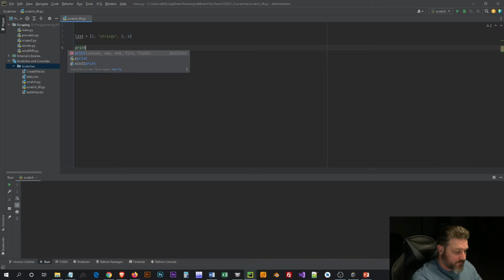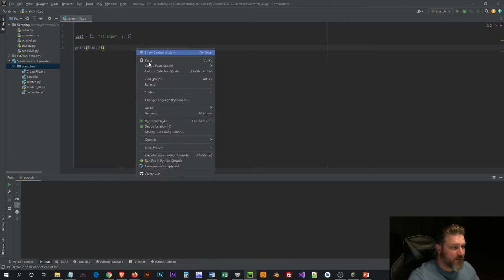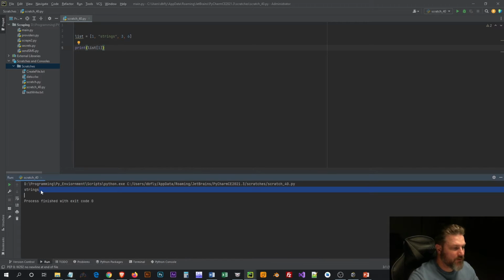So for instance, if I want to print the word strings out of this list, I need to get the correct index. This is going to be 1, 2, 3, and 4, or 0, 1, 2, 3. They start counting at 0. So if I tell the computer to grab index 1, it's going to grab the second object. And if I run this, it prints strings. So this is the index, and this is how you get an object out of here.